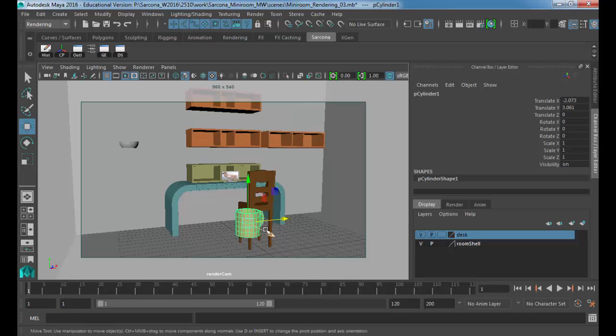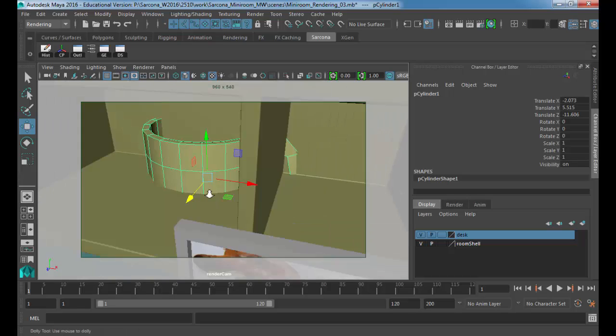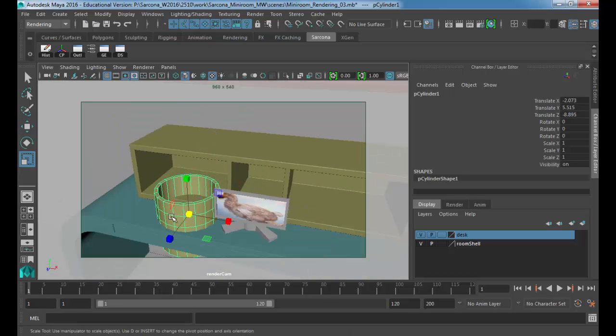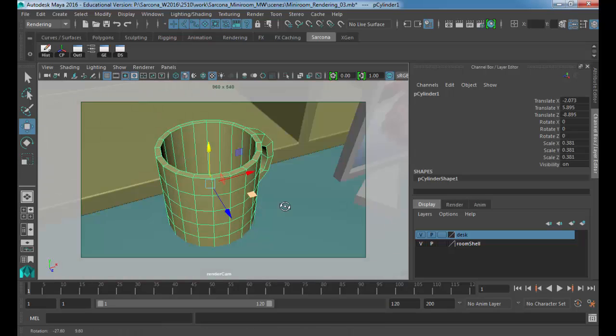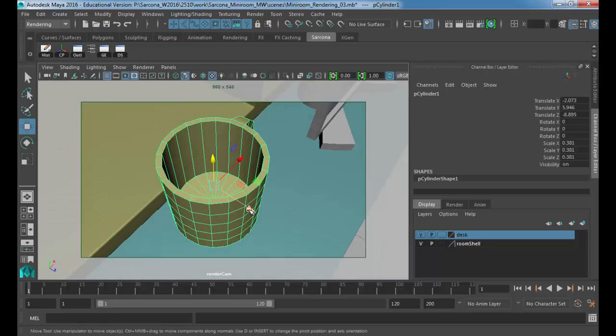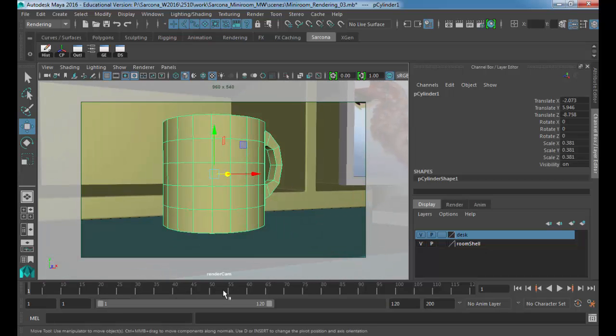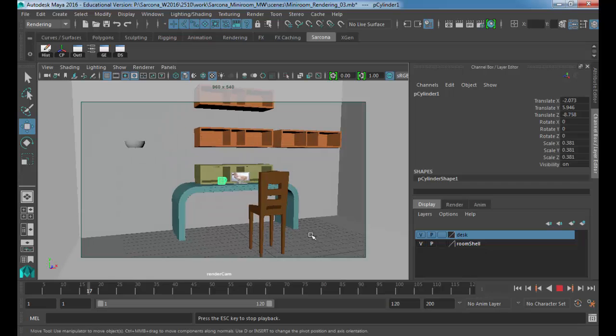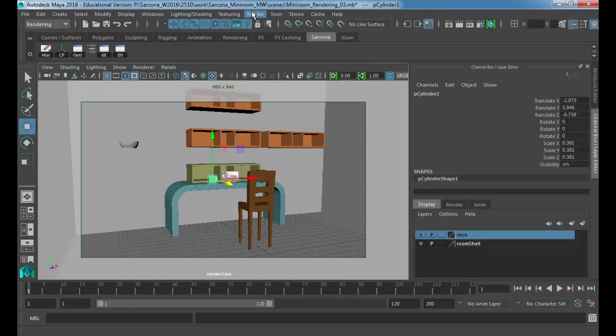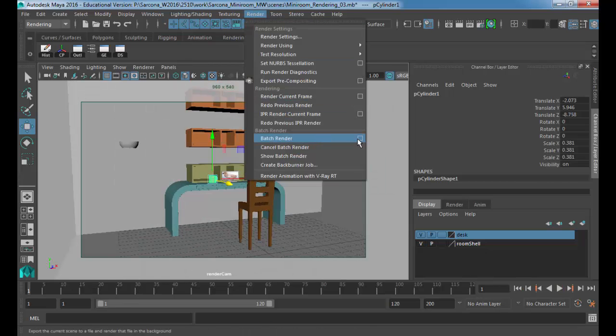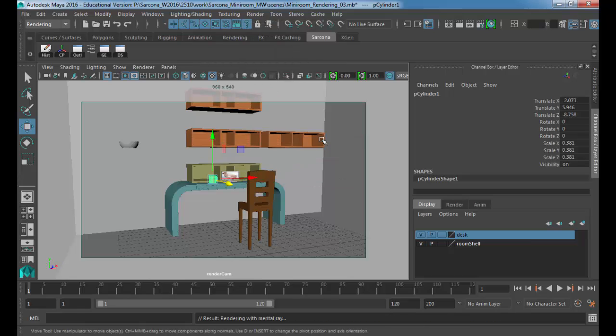I don't want my coffee cup floating. I'm going to put it on the desk. It's a lot of coffee. There we go. All right. So there we go. So now I've made my changes. All I have to do is go back to render. I don't even need to go to the option box anymore because it's already set. I just go to batch render.